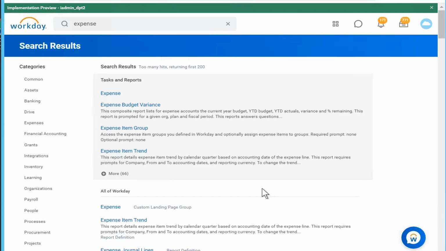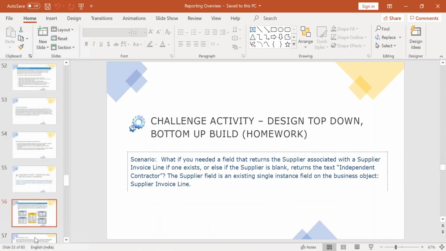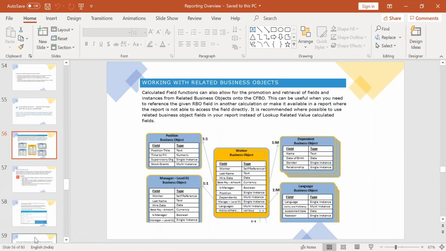Now our next thing that we are going to talk about is lookup related value. Even though there are 6 minutes, I would like to give you a brief on what lookup related value is. So let me move out of this session and get into the deck to explain this function. Lookup related basically is used when we have to bring a field built on a secondary business object to a primary business object.